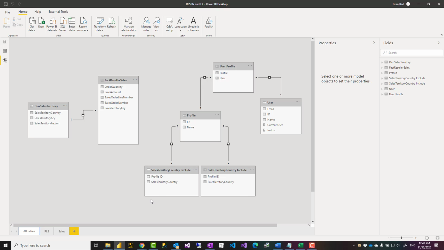If I did not have the exclude scenario, if I just had include, then I would create a relationship between this and my sales territory table. But because we have the exclude scenario, having that relationship for include might change that scenario. So instead of creating the relationship, we'll write a DAX filter to cover this. Dynamic row level security is all about the DAX filter.